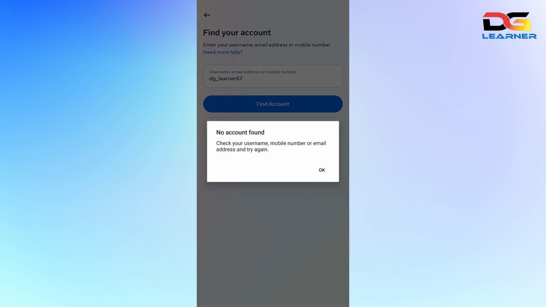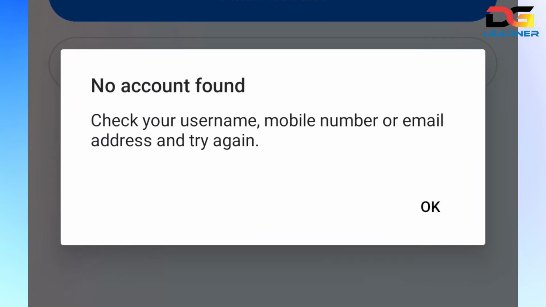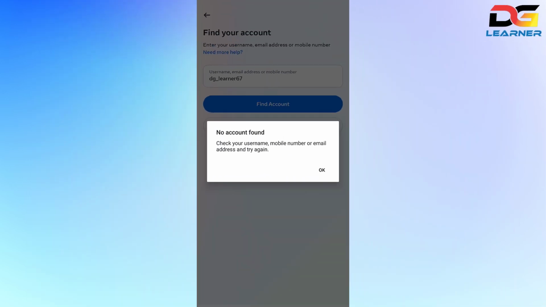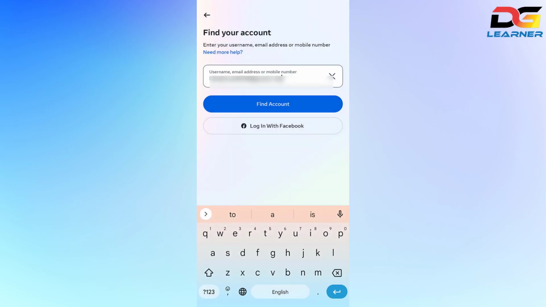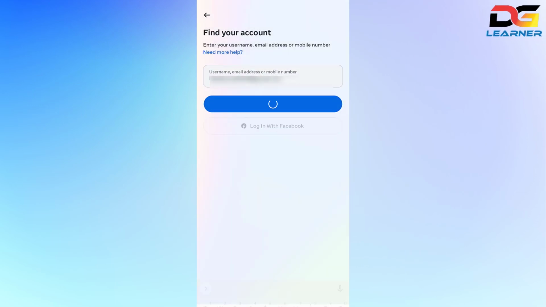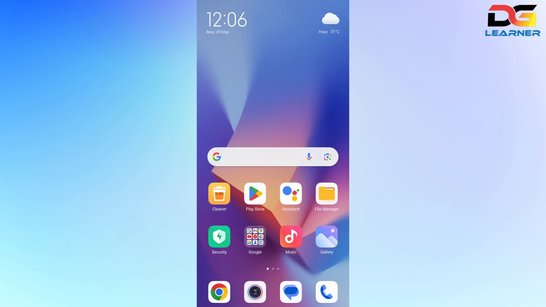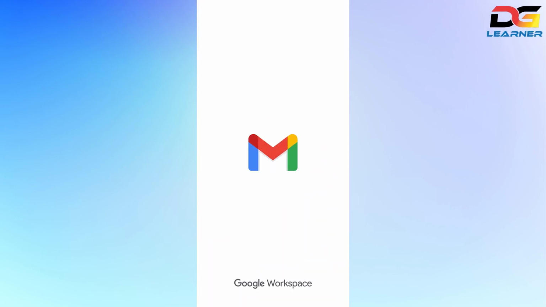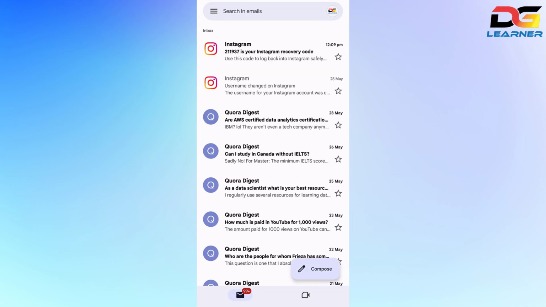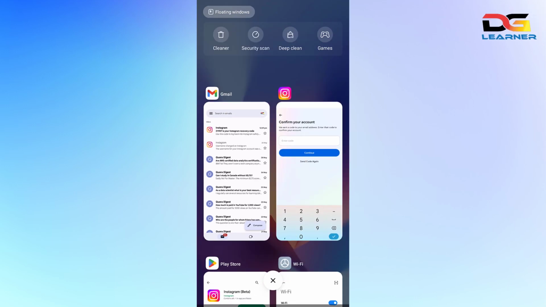As you can see, I first enter my username to find my Instagram account, but it did not work. So now I enter my email address linked to my Instagram account. The email address that I entered is correct, so Instagram has sent a code to my Gmail account. Let's go to Gmail and find the code. As you can see, the code is 211937. So let's enter this code in our Instagram app.